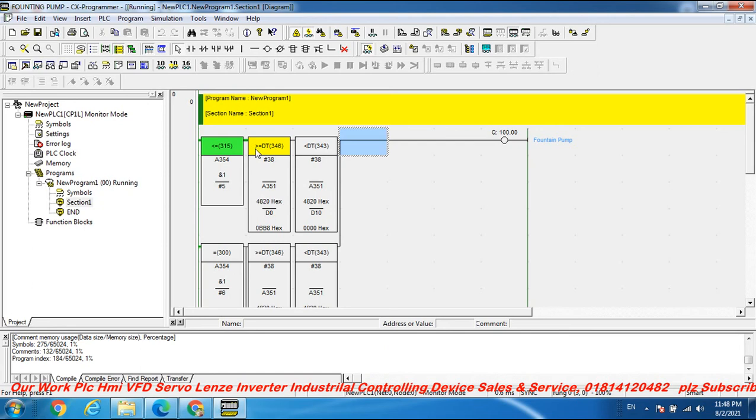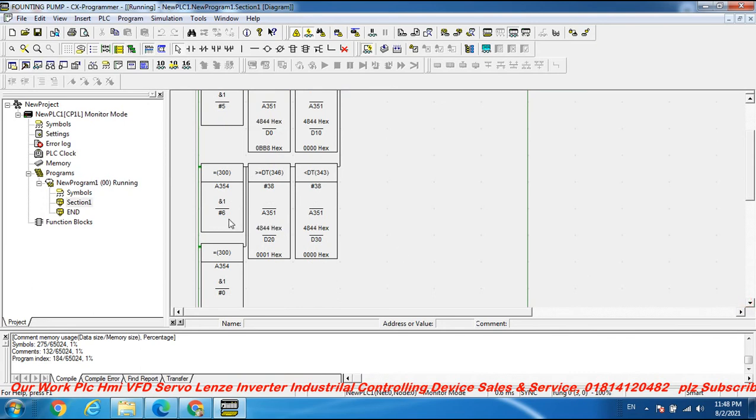Time counting start. Less than or equal, greater than, and less than equal, and greater than. And this block is the day. 5 is the Friday. When Friday comes, then pump is start. And below 6 is the Saturday.